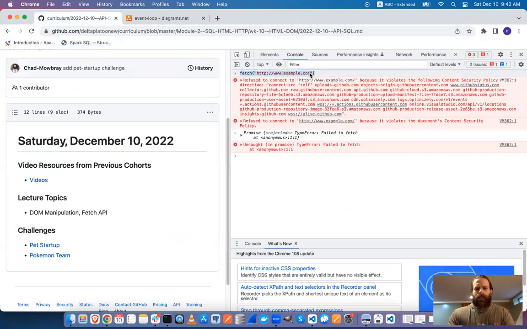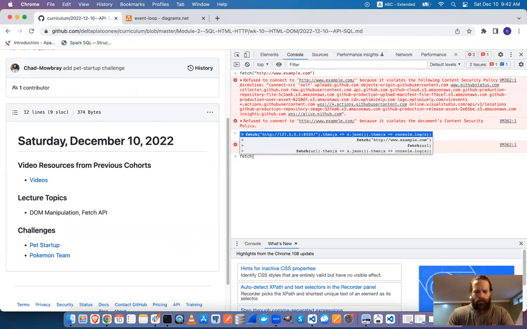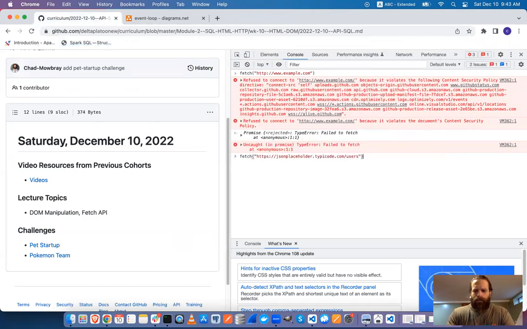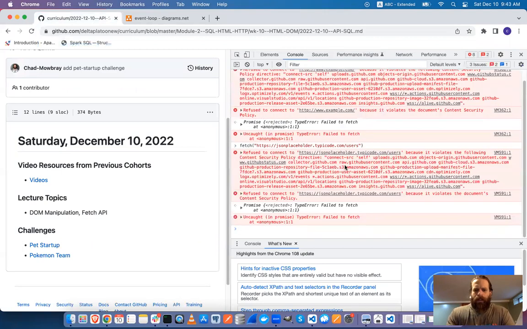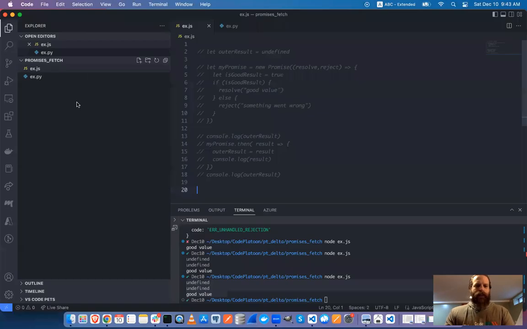So this server is more forgiving. I don't know if I can do that. Yeah. So fetch. Okay. So I'm going to get the same error here in the browser, but if I run this, I can run this here.